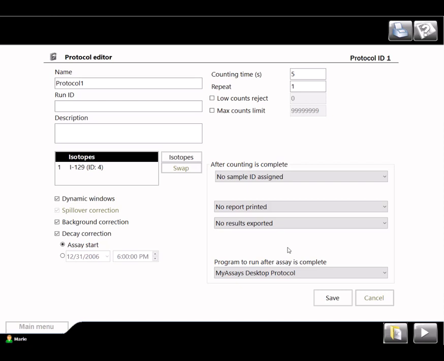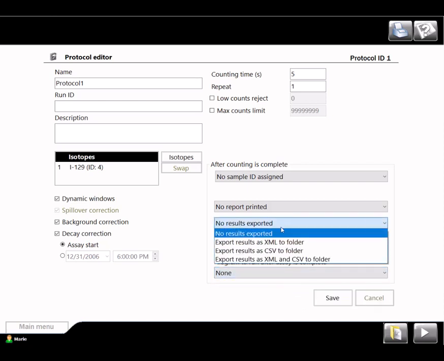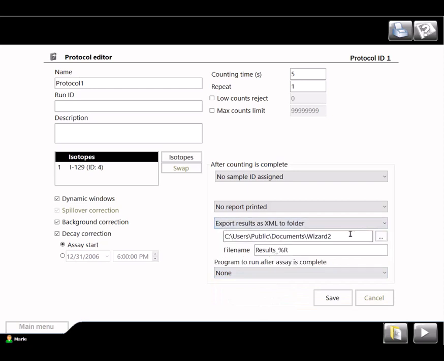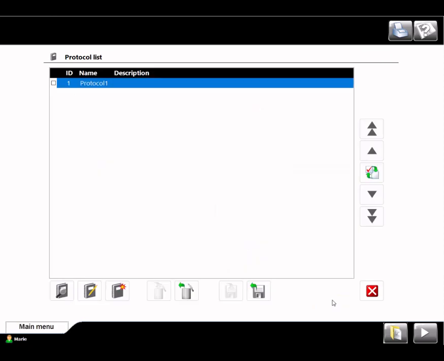Now, when creating a protocol, it's always easier to start with some actual counting data. So what I would suggest if you want to create a new MyAssays Desktop protocol, is to first set this option to none and select to export the results as XML to a folder. Now recall that MyAssays Desktop has been secured so that it can only import data from this specific folder. So let's enter that folder name here, and we can save these changes. So with this protocol, after counting is complete, the results will be exported to an XML under the specified directory.